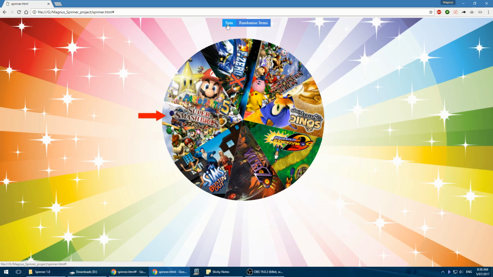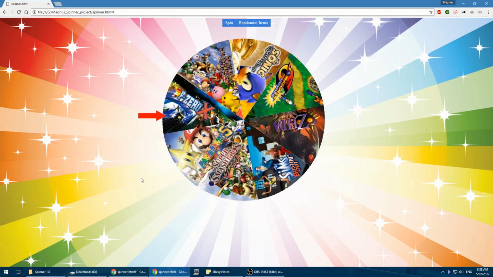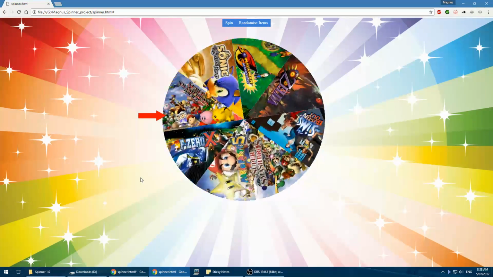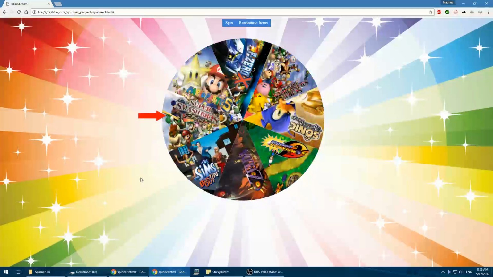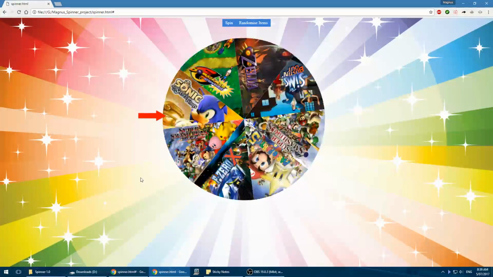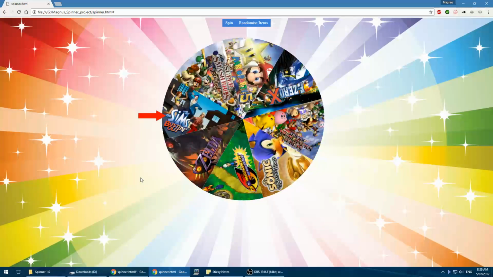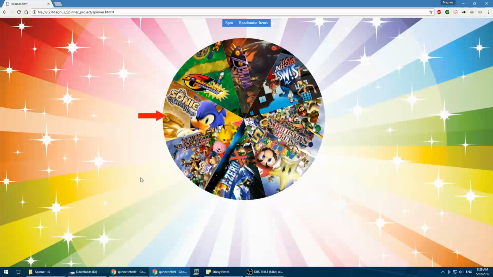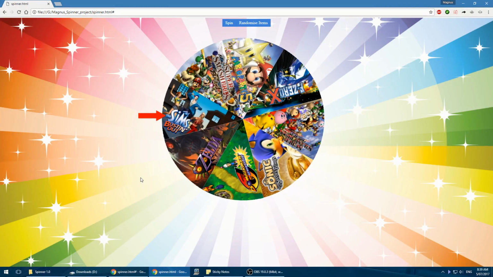Now that that issue has been resolved, it actually makes it a lot easier for me to choose the game, because if I get the same game twice, I can just hit randomize and it will refresh all of the slices, but it won't refresh the page, and then I could just hit spin again, hopefully selecting a new winner, and that saves a lot of time.